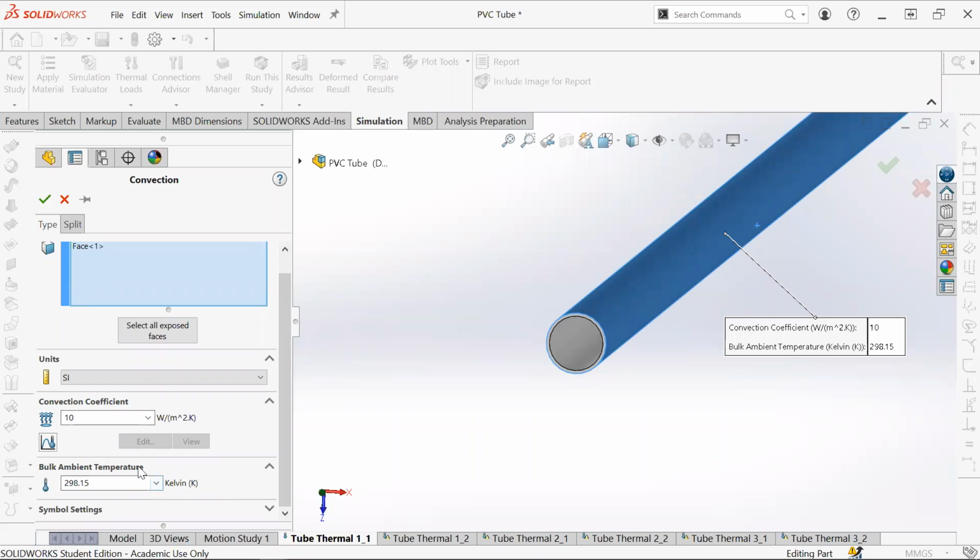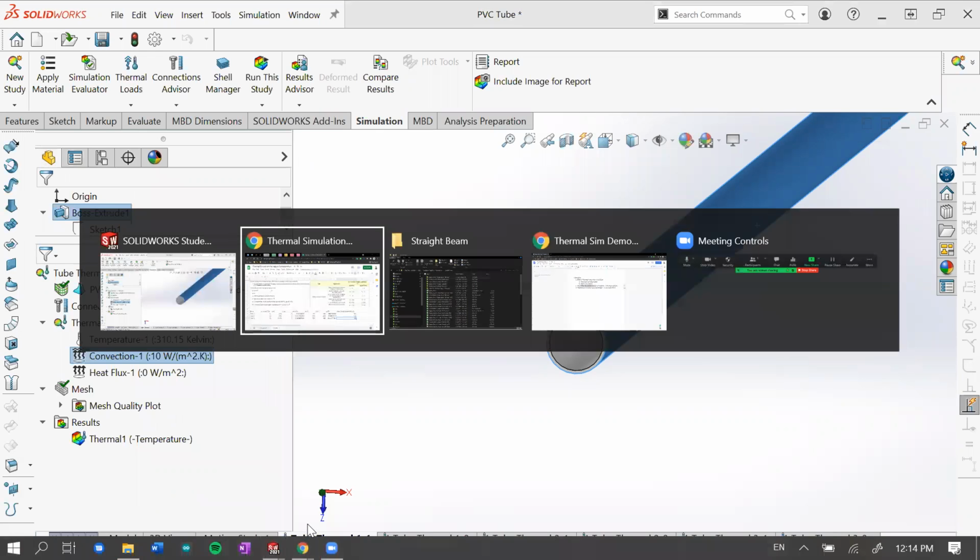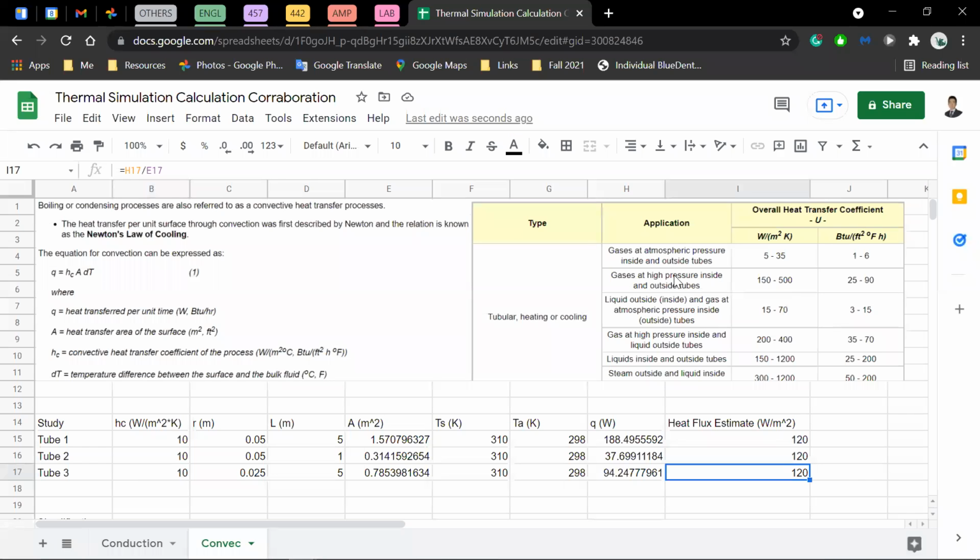So 10, and then for the ambient temperature, the bulk ambient temperature, I set as the room temperature. Convection coefficient, I chose as the lower end of the range that's possible for air. And essentially it's free convection as well. Going back to this page.